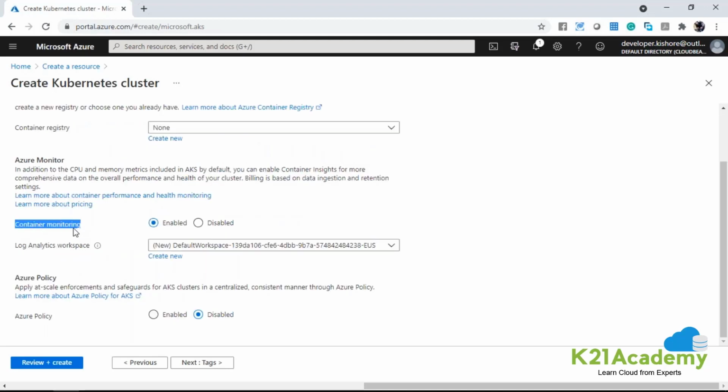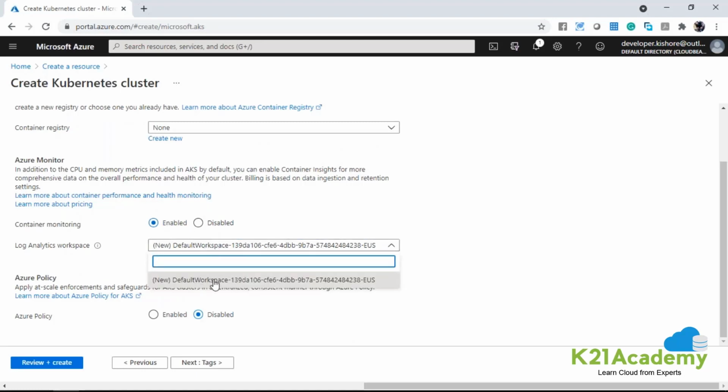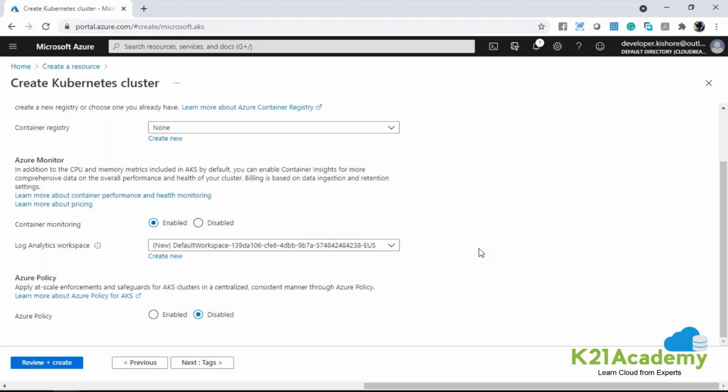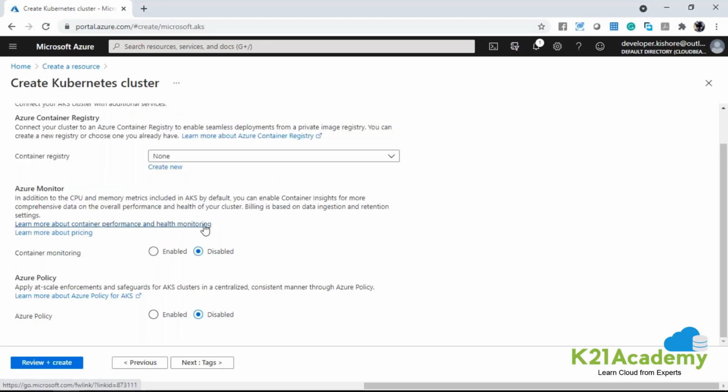Apart from that, for monitoring your cluster for diagnosis, you have a service called Log Analytics Workspace. If you enable it, a Log Analytics Workspace will get created, which is a diagnosis and monitoring option for understanding the performance of your containers and servers that are used in the cluster. For now, I will disable it since we are not going for monitoring.